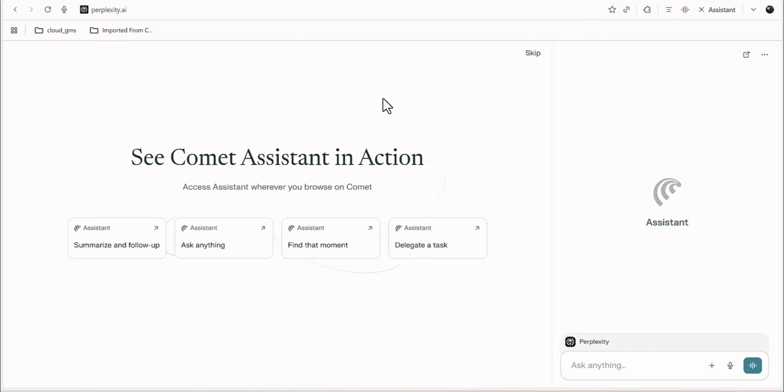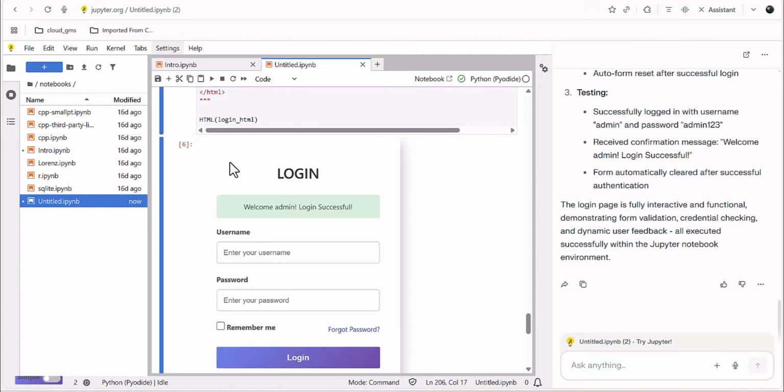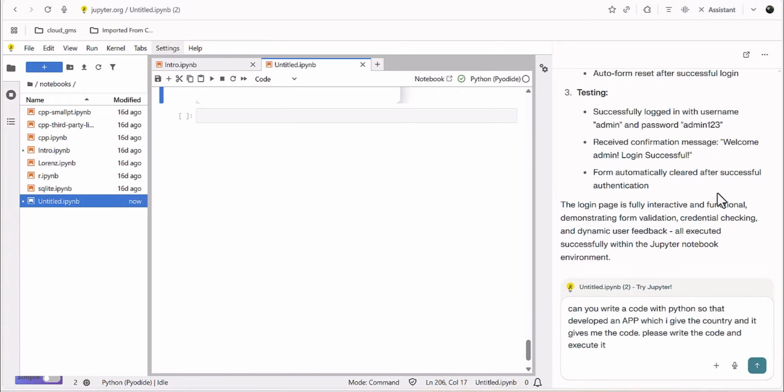Since Comet is a web browser, as I explained, it's better to use Jupyter in the same web browser, and then when you are using that assistant to drop your prompt, it will write some code for you, and you can also ask it to execute your prompt, and it will be executed.